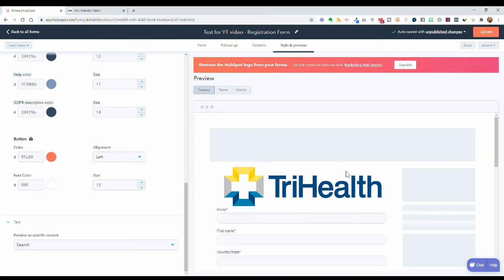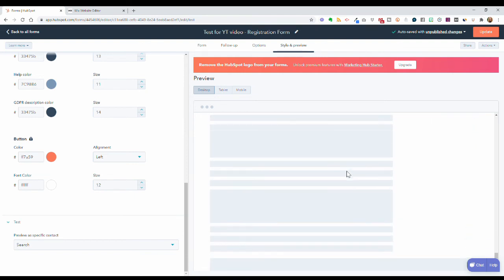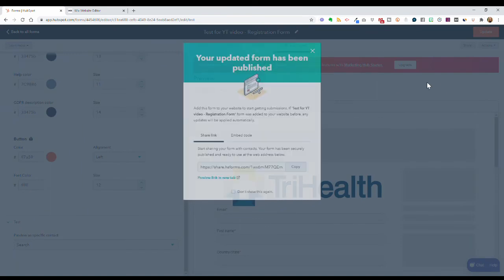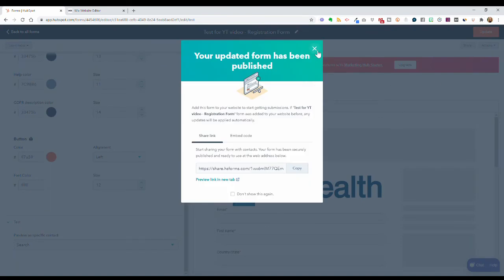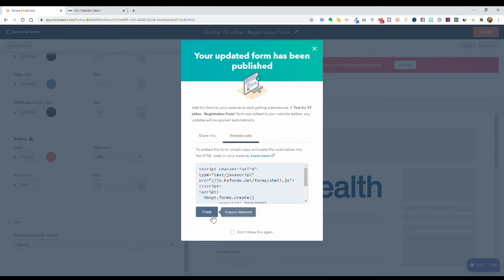You can see how awesome the HubSpot CRM free version is. Okay, so this is it. We are ready to go. Save it. It's been published, and now I have the option. I can either share the link, which would take them directly to this page, or if I want to embed it on my website, which I highly recommend that you do, then you can go to embed code, copy and paste the code.